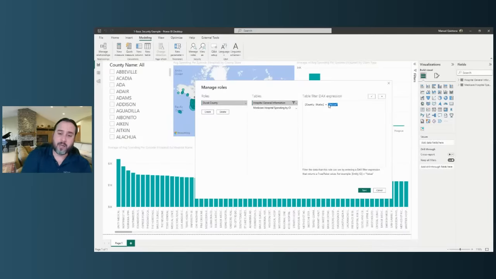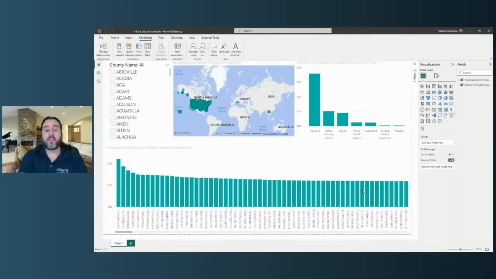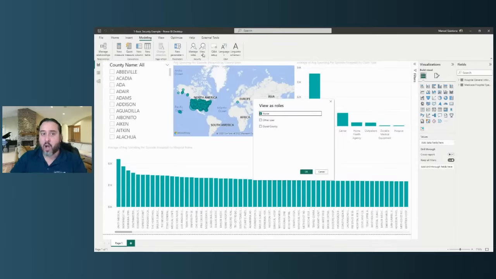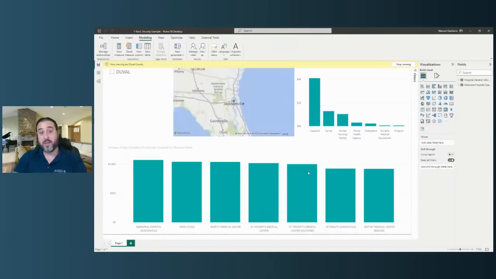The idea here is let me set this up, and because it's a text column, I have to write it exactly. That's not exact. Duval, Florida. That's how we have it set in the data set. That looks good. You're not going to get much assistance with the DAX here, since it's a literal string anyways. But we can test this. This obviously is a view of all of the data. If I want to view this as someone who would fall under that role, I can hit View as and say, let me look at this as Duval. You can see this is now shrunk down to one little dot.